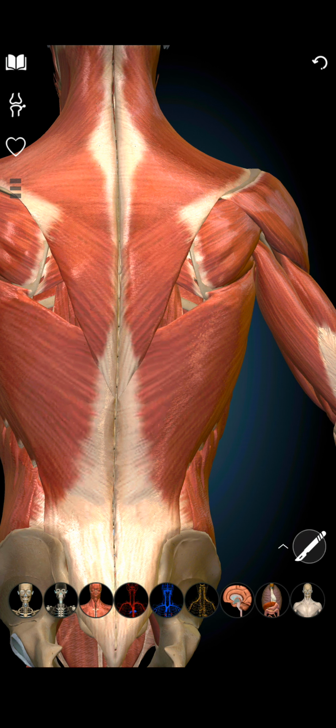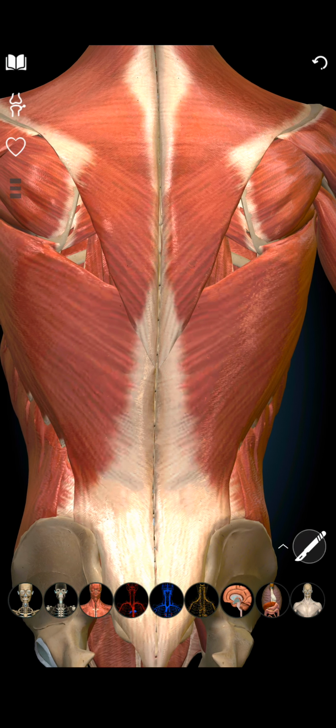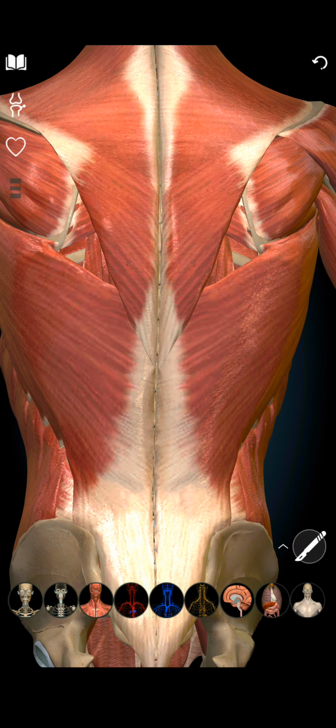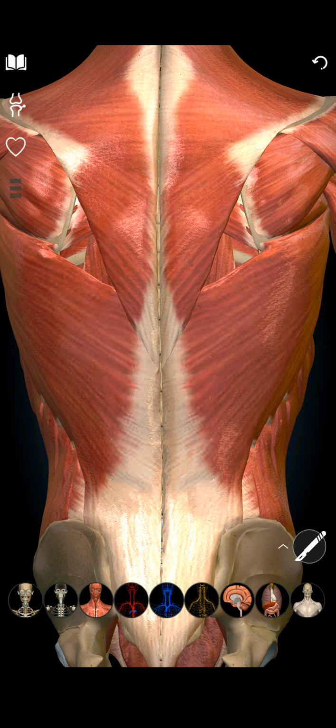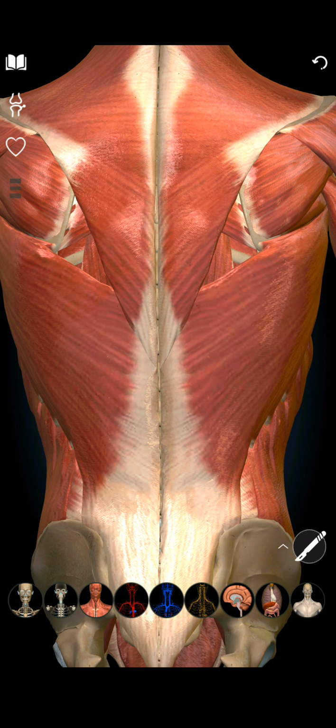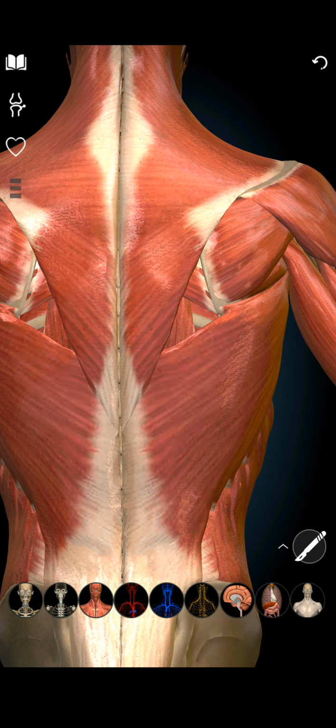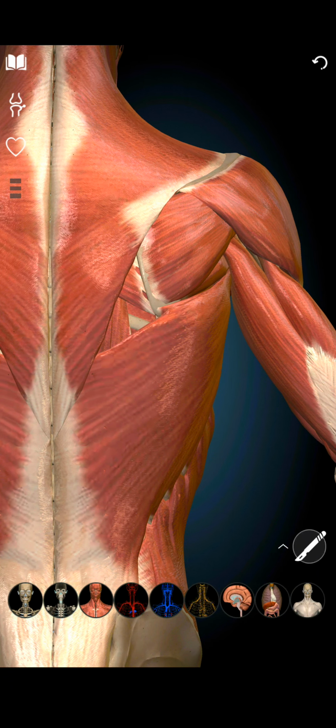When we look here at the lat, it's originating basically from T12, the lower part of your thoracic spine, and runs and attaches all the way down to your L5 and your S1. So you're basically going from the top of your pelvis all the way up through your lumbar spine and into your back. The function of the lat is to extend your shoulder.